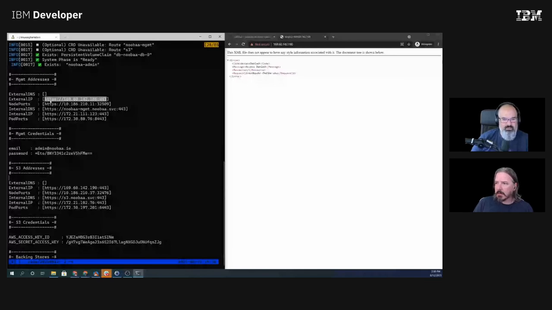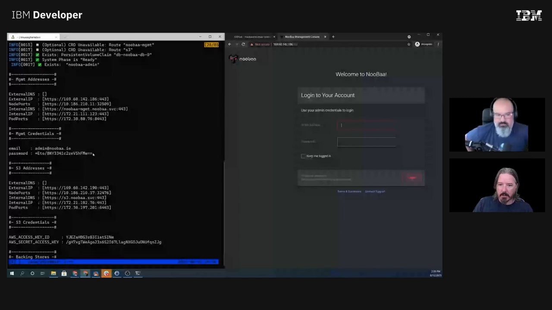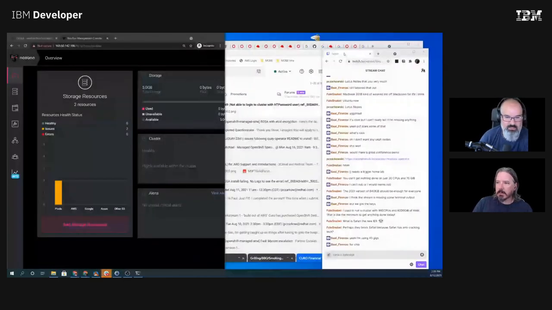Yeah, 86, not 93 or 90. I did 86. And then I did this. I did advanced to proceed. Weird. Computers, man. All right. It doesn't make any sense. I know. Password. admin@noobaa.io. Keep me logged in. Yeah, so we need to figure out what the issues are. That's the next challenge.